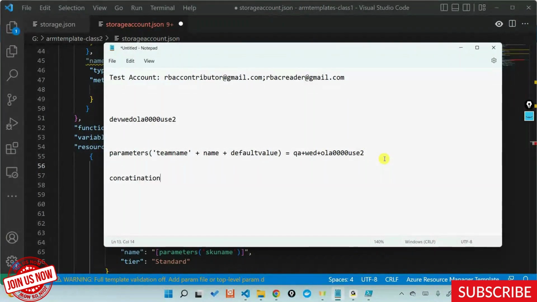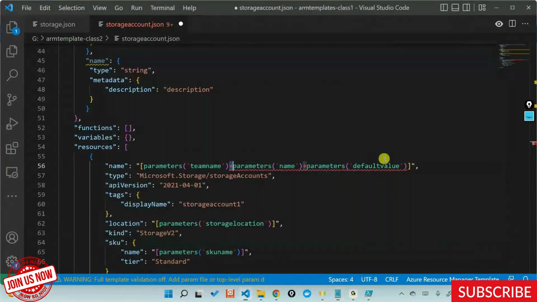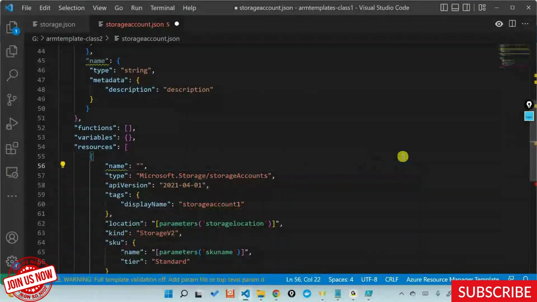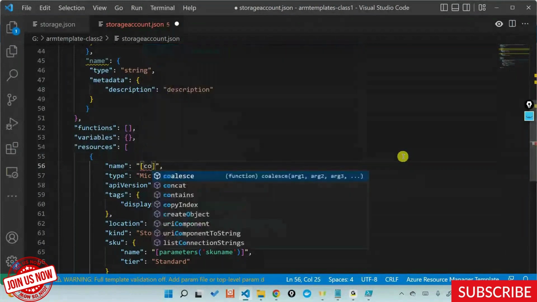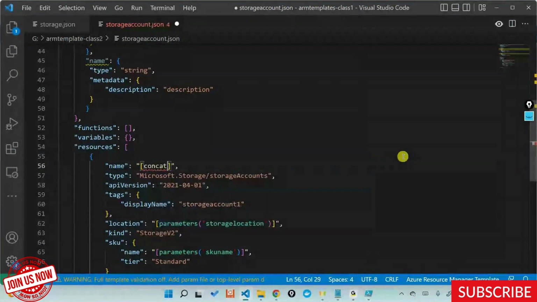Concatenation, in very simple English, is called addition out here. Concatenation is nothing but addition. Additions, the other word is called concatenation out here. So what I'll do is instead of declaring the name out here, I will say open close square brackets, meaning I'm calling a function, and I'm calling a function called concat to add multiple things out here.